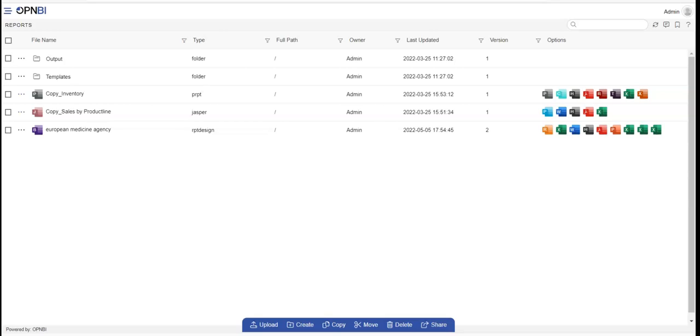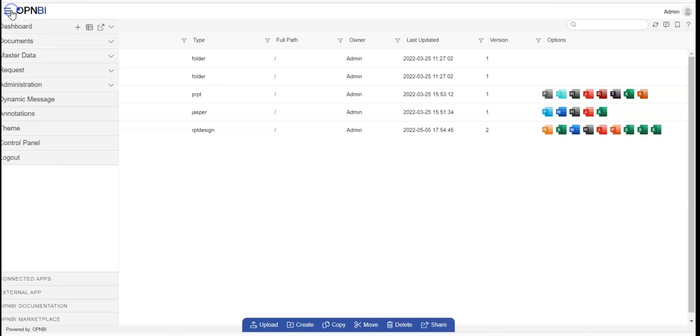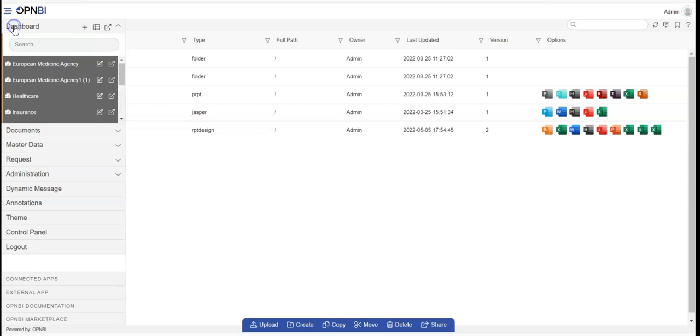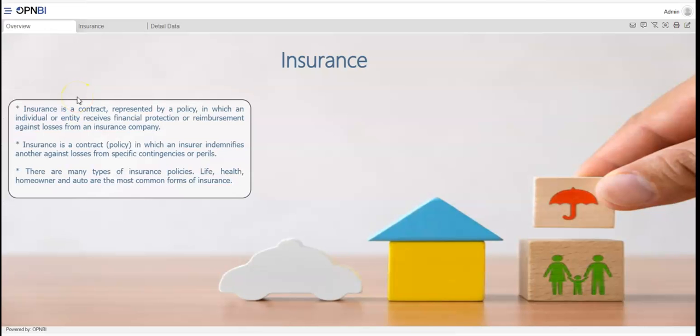I am Rima here. I am going to show you the insurance dashboard. After logging in to OpenBI, click on the hamburger menu and select the dashboard. Here you can see the list of available dashboards. In that, select the insurance dashboard and open it. Some of the features of the dashboard are explained there in detail, like overview, insurance and detailed data.